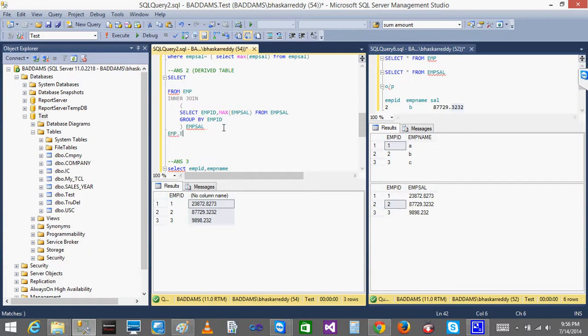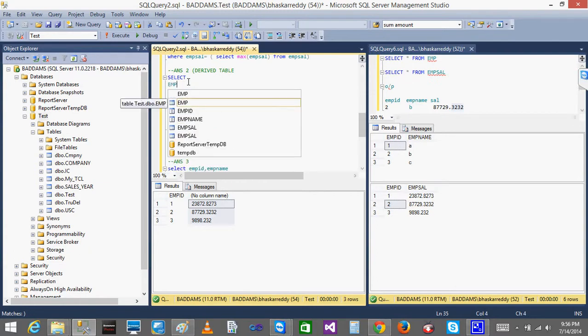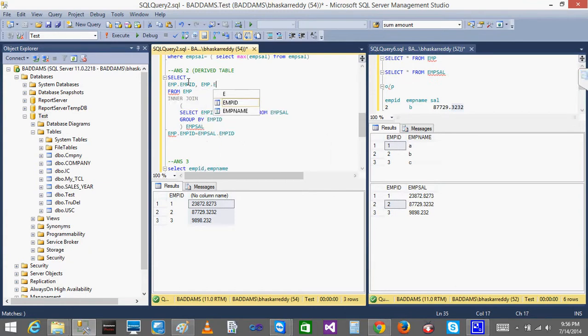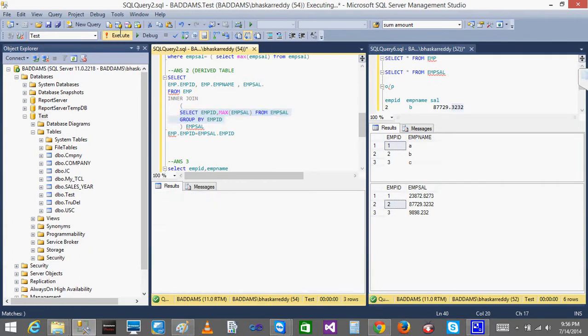EMP dot EMP ID equal to, you can assume this as a table, same like a table, EMP sal dot EMP ID. That's it. And at the top I will be calling EMP dot EMP ID, comma EMP dot EMP name, comma EMP sal dot, from this table. Whatever output we get from this one, we are calling that an EMP sal. So whatever columns you get, you can call that column here EMP sal.